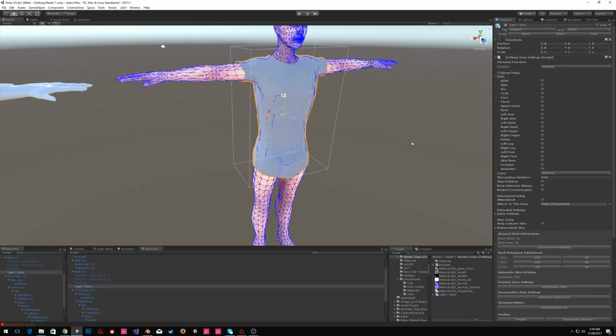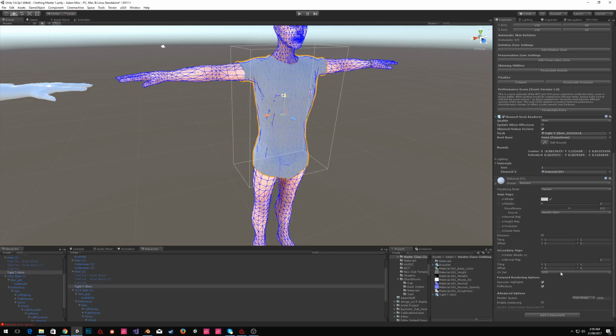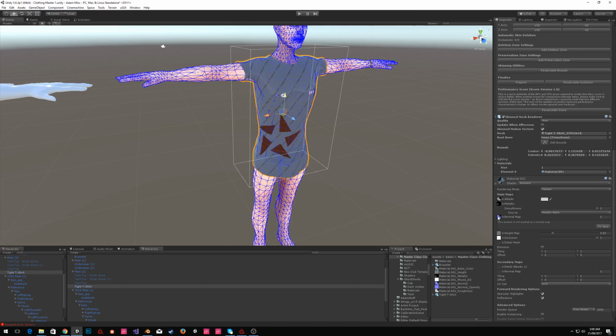I may have forgotten to set this up for Unity, but hopefully I got these things right. Yep. Okay. So we'll just grab the metallic, AO, occlusion, base color, height, and the normal map. I'll set that as normal.